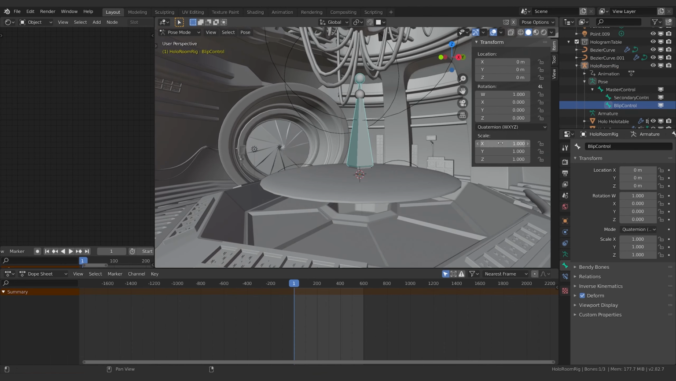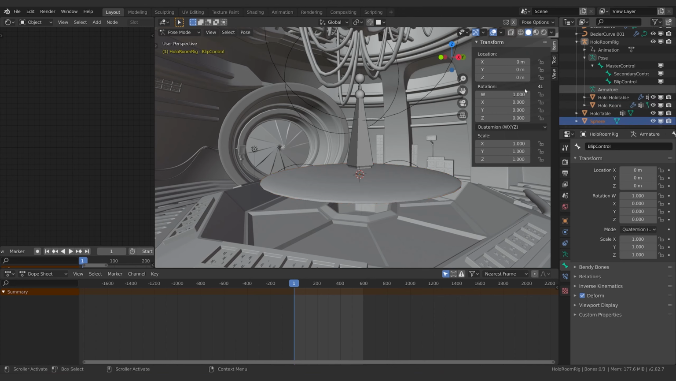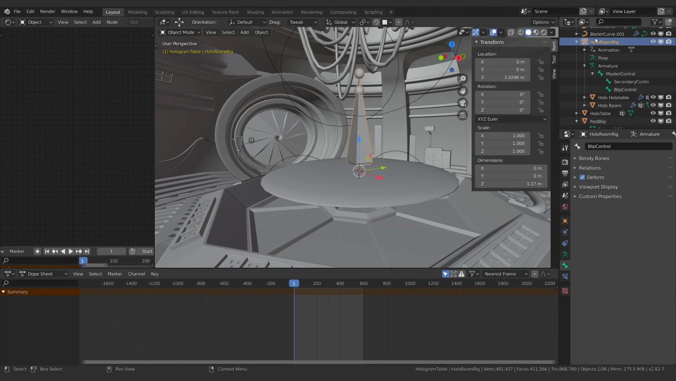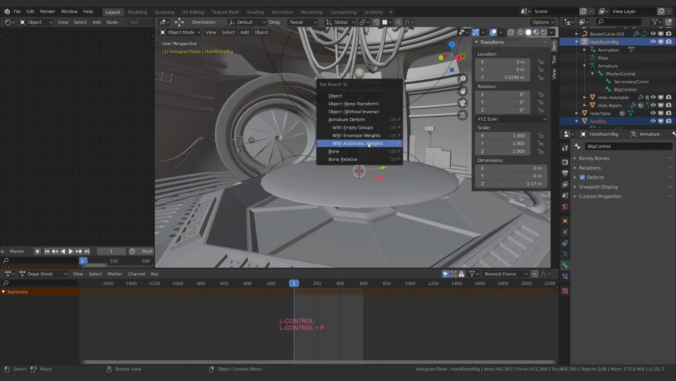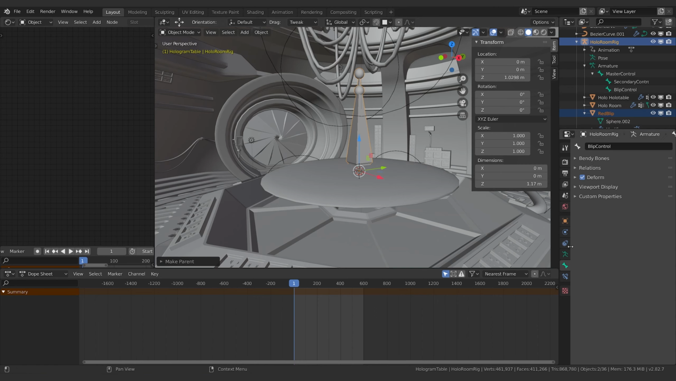All right, great. This time we're going to do something a little different with the way we parent it. So I'm going to grab my sphere and call this our red blip. I'm going to take the red blip, control click the rig, and then Control P to parent. We're going to have to change our weights a little bit. I'll go ahead and do automatic weights, and I'll show you what that's done for us.